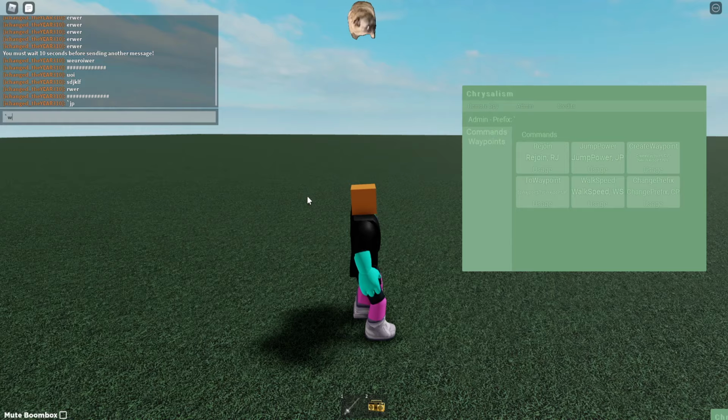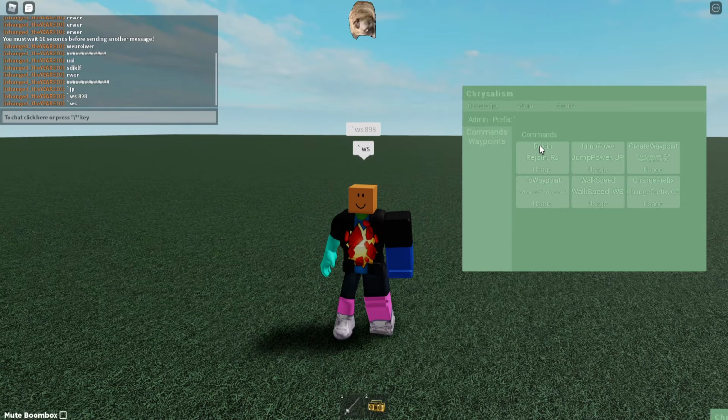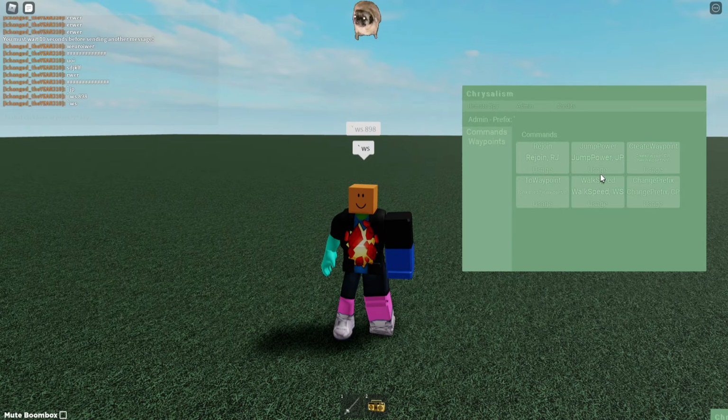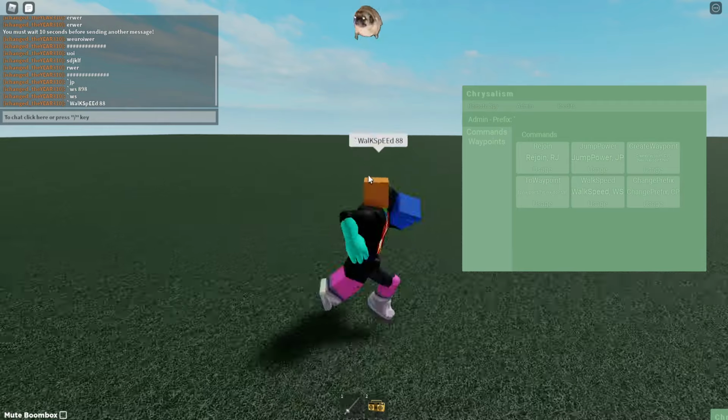And then I can do walk speed, and it does that. And then if I do walk speed again, boom. So this is the name, and then these are the aliases. You see walk speed. I can do both WS and walk speed, and I can do as many caps as I want, and it'll work.